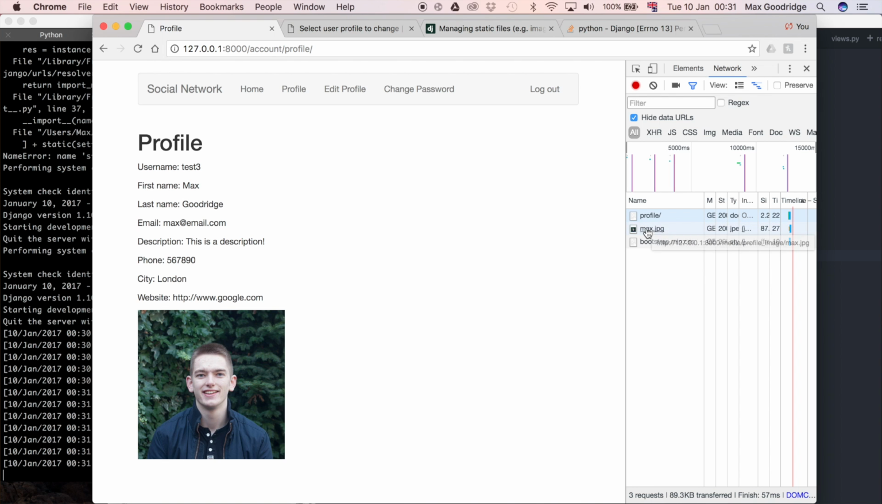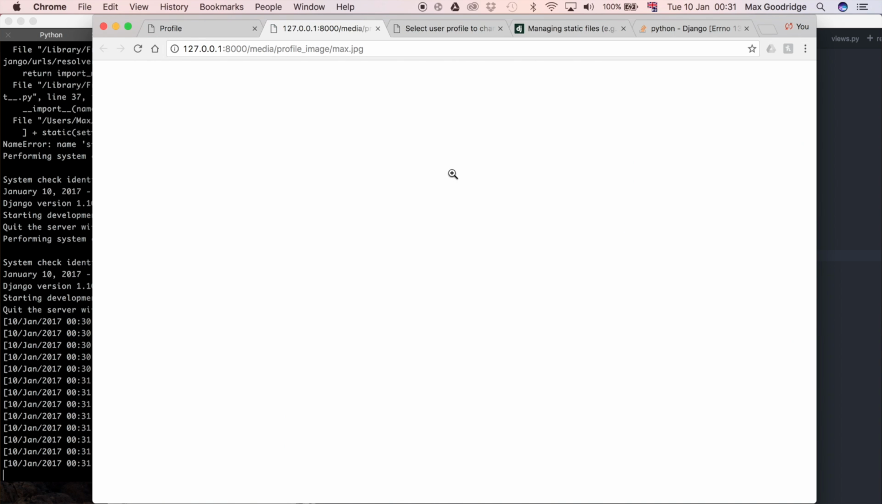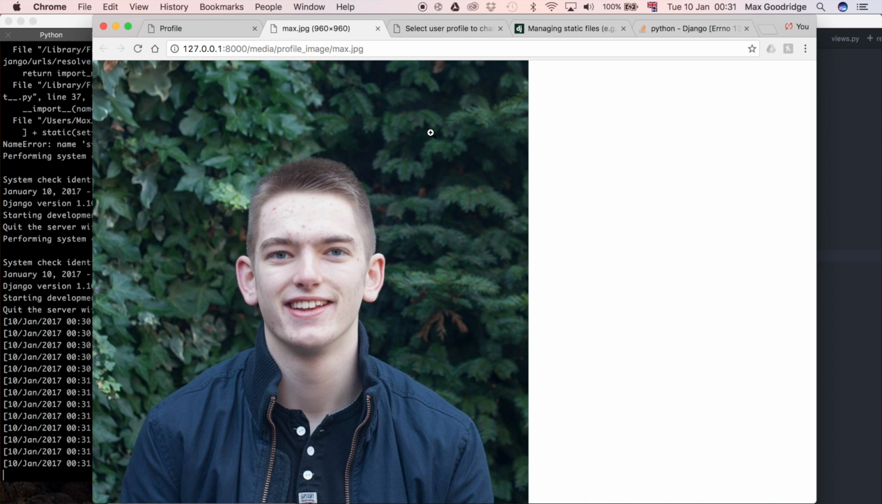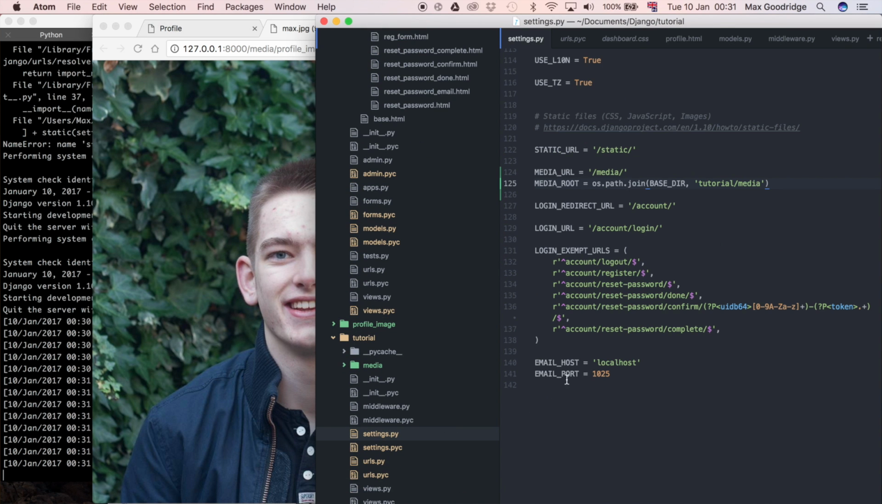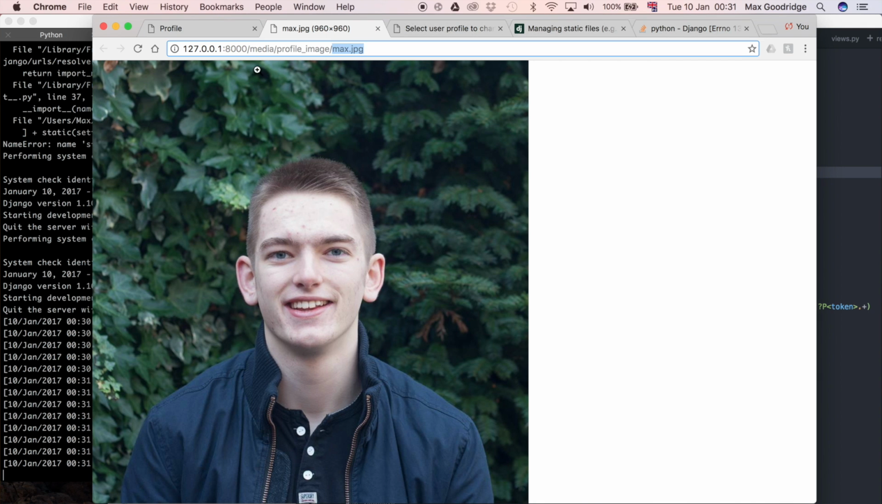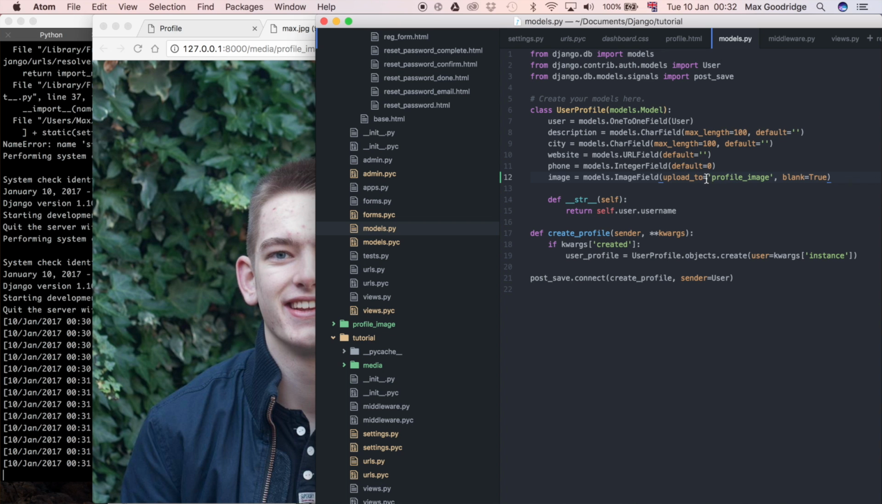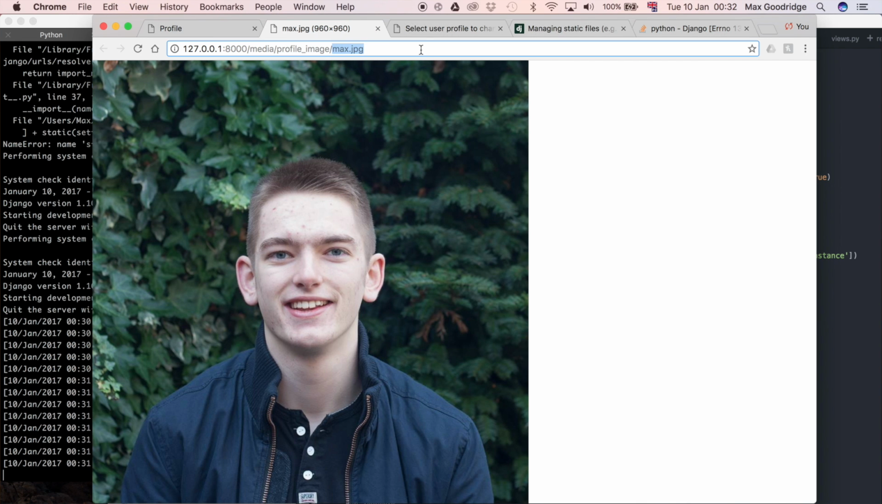So we can see here, if we look at Chrome, there's a specific URL that just handles that particular image. And you can see it's /media / the name of the folder in the models / the name of the actual image itself. So media, just to clarify, comes from media URL, not media root. So the media root is just the location where the files are stored on the disk, and media URL is the actual section of the URL, or whatever you want to call it. So profile image is in the models.py, so that's where we said to upload to, and then max just happens to be the name of the file. That's what I called it before I uploaded it.